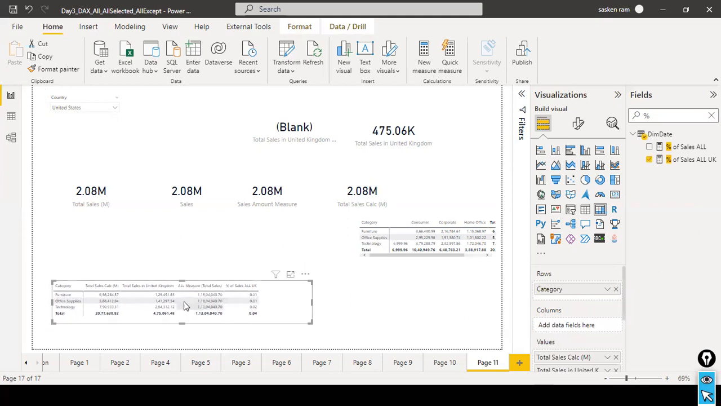So now we understood the purpose of the all function. Only thing is, if you display the total sales alongside each and every row, you take this value, divide this, take this value, divide this. Or if you want to take this value and divide this one, for this you need to create another measure.